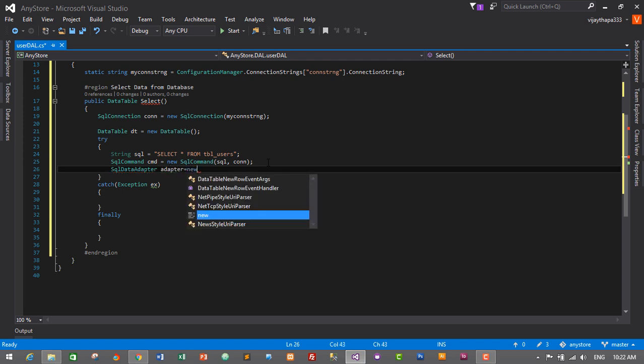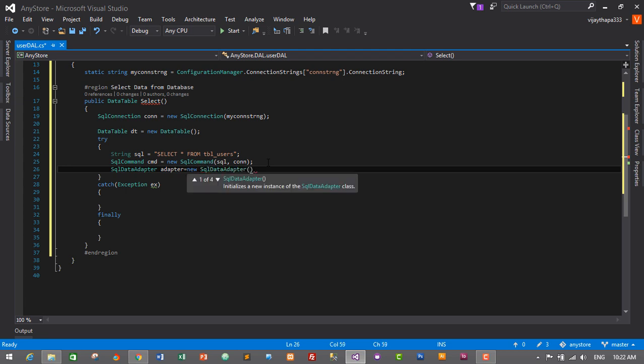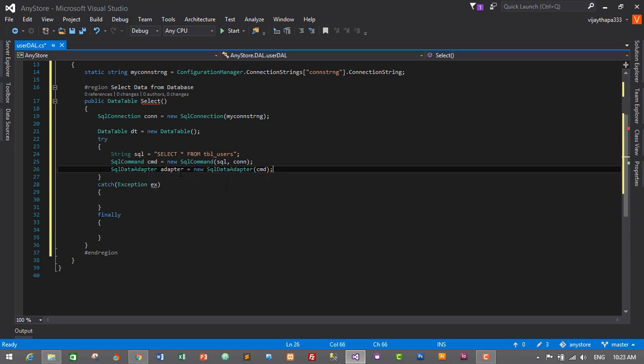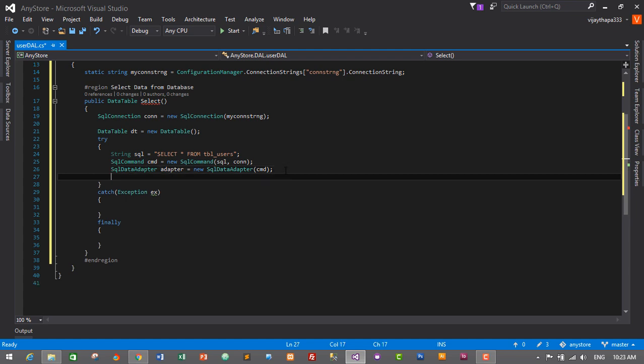Adapter is equals to new data adapter cmd. This will get all the data from database using cmd. Then we will open the connection of our database. Con.open. This opens the database connection.